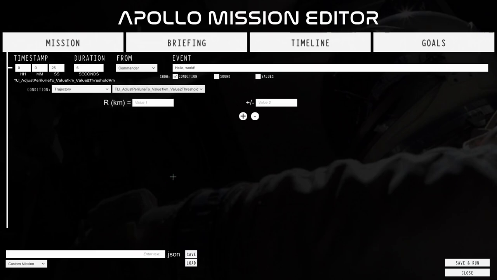Of course, this is kind of advanced, so I'll make a separate video series pretty soon. I know I said that for a while, but now I finally have these mission editors in the game, and I can start documenting this. So, with that, we can go back into the cockpit.